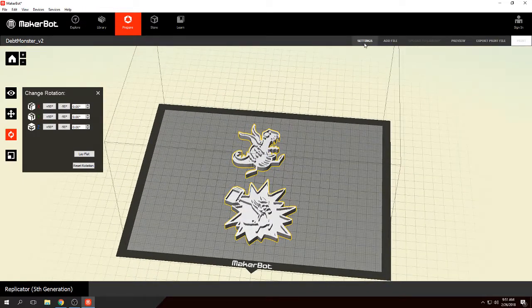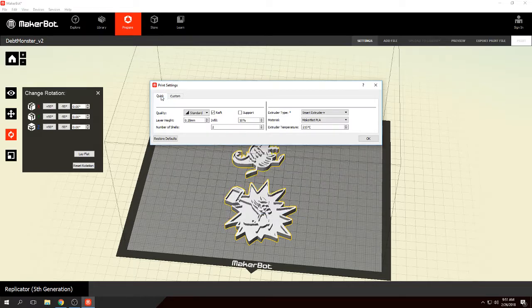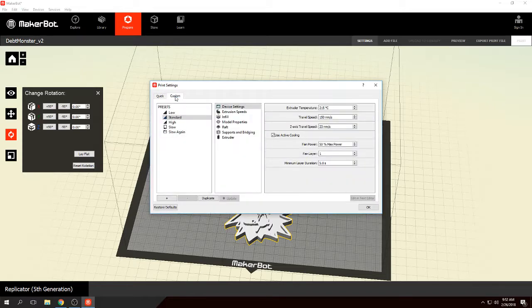You can choose print settings from the settings tab in the gray bar next to where we added the file. Initially, whenever you open this up, it'll give you the quick menu, which just has standard quality. It has a raft selected, a decent infill amount, and 0.2 millimeter layer height. However, this does not accommodate for some of the more intricate details of 3D printing. So let's open up the custom menu and go to standard.